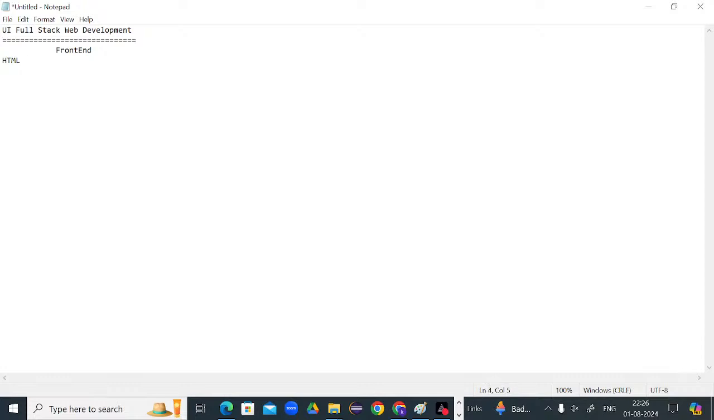In the front end category, we'll have these technologies: HTML5, next CSS, third JavaScript, and fourth Bootstrap. This JavaScript is also called ECMAScript.